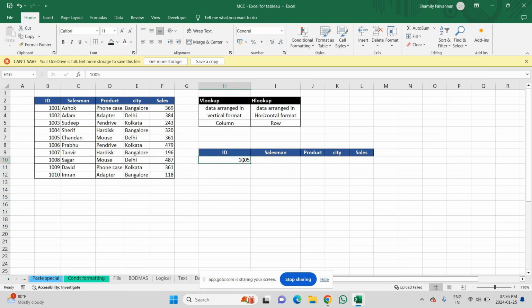In your schools and colleges, there are many students studying. Your friends, in your same class or another class, may have the same name, even the same surname. Then you have a unique identification, that is the student register number. Through the register number, I can find out who the student is. That is what we are going to do here. When you have vertical data, that is VLOOKUP. When you have horizontal data, you will use HLOOKUP.